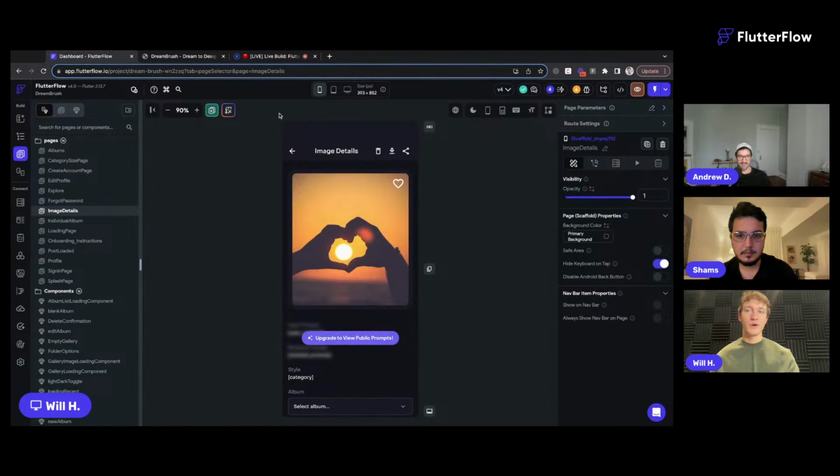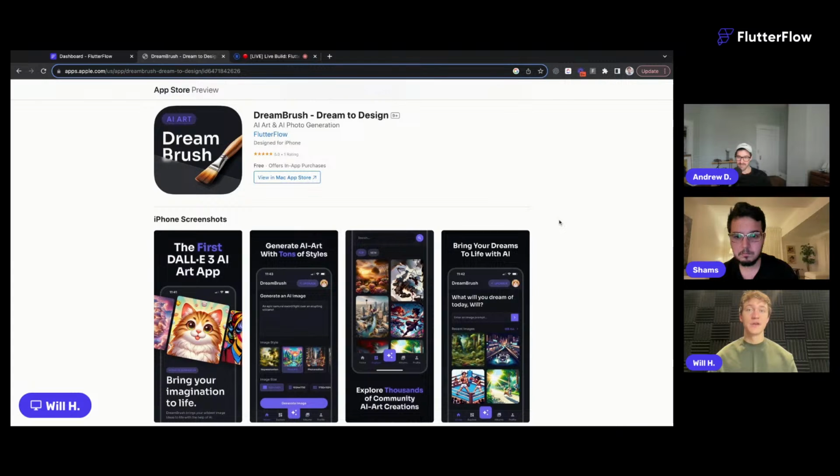Nice. You can find more info at dreambrush.ai. Here's a sneak peek of the iOS app. So just search Dreambrush. Again, we built this start to finish in 3 days. We built the website with Framer in a few hours.